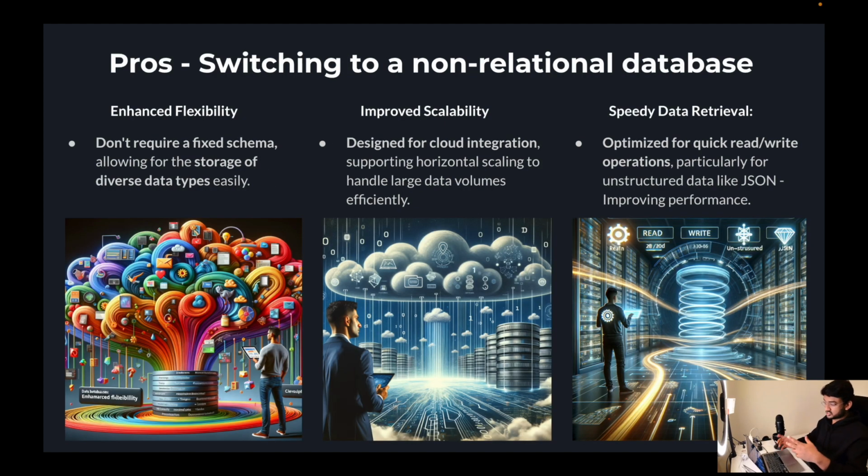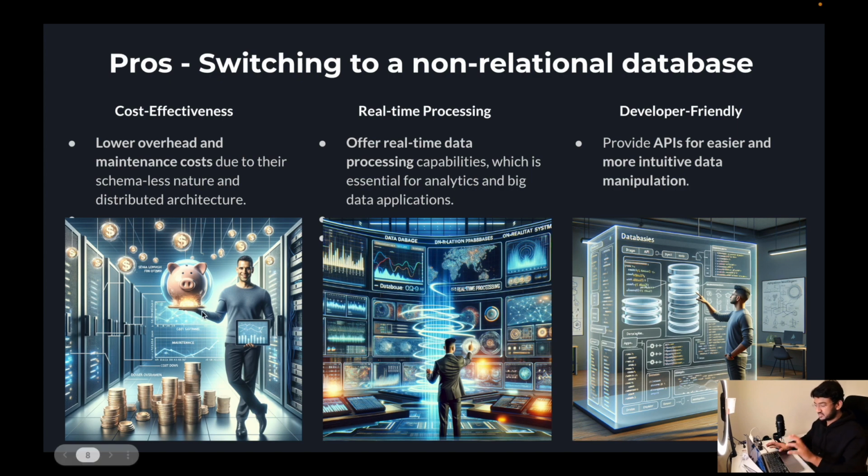Let's talk about a few pros of switching to a non-relational database. Enhanced flexibility: you don't need a fixed schema, whatever kind of data is coming in, you can just keep adding it into your database. Improved scalability: it is designed for cloud integrations, so it can handle large data volumes efficiently. The next one is data retrieval time: read and write operations are very quick. Cost effectiveness: it is very low to maintain when compared to a relational database.